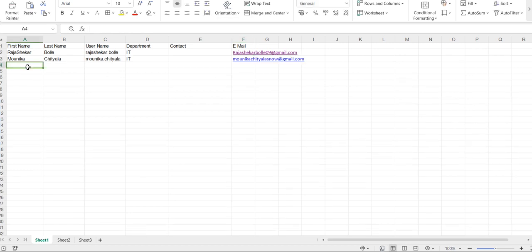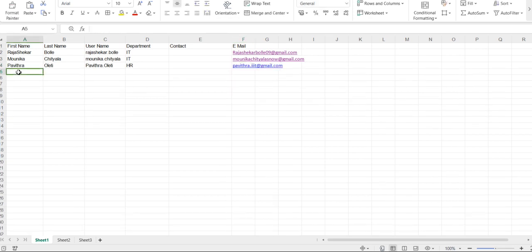So another user is Pavitra Oleti. Their department is, for example, HR. So these are the users' data that are available in our Excel file.